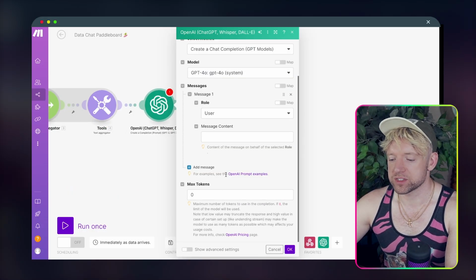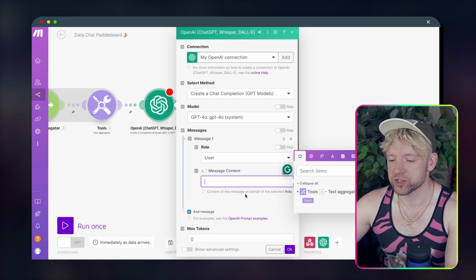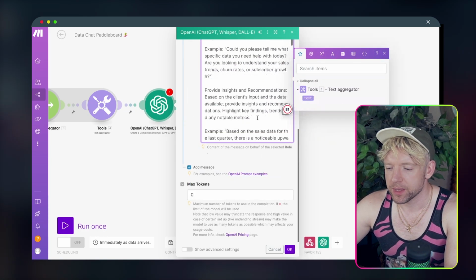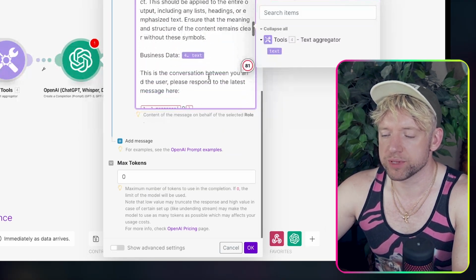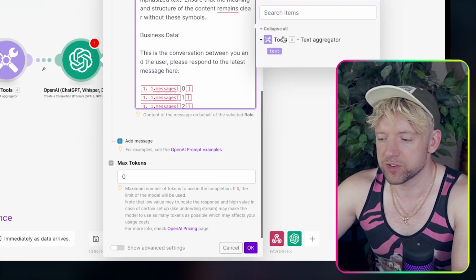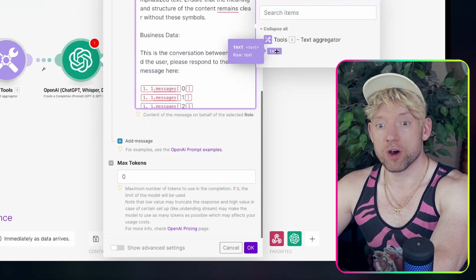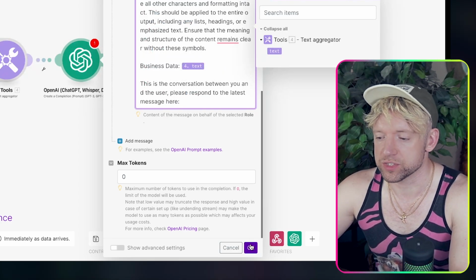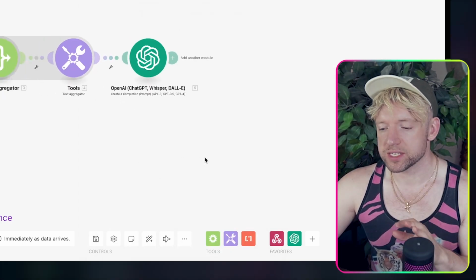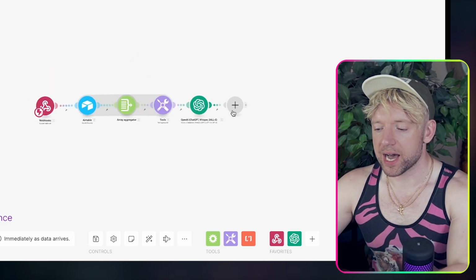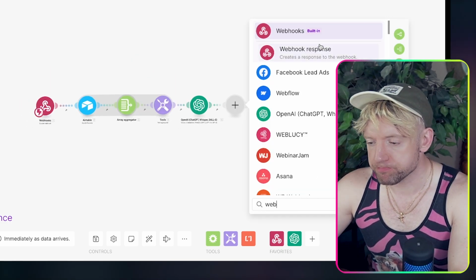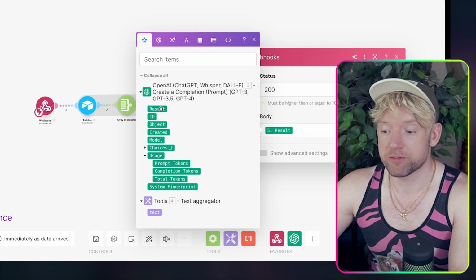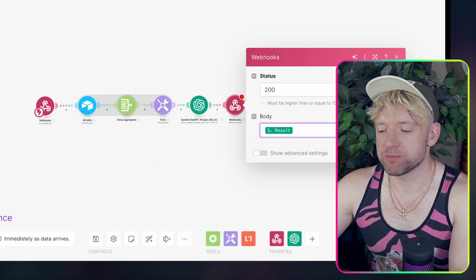Let's go back over now. So essentially what we're going to do, guys, is come down to message content. We're going to paste. All right, now look, I'm going to come down here. Now, the bits we need to change are simply the inputs, okay? So business data, as you can see, is going to be the input from the text aggregator module. And then we need to give it all the conversational stuff. So at this point, I need to pause this, okay? I need to add a new one in, which is going to be webhook response. 200, and the output is going to be the result from the last module, and click OK.